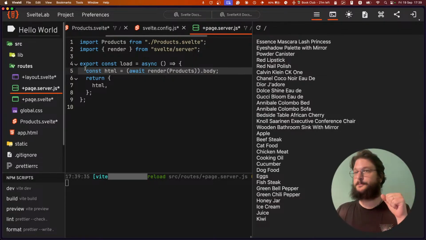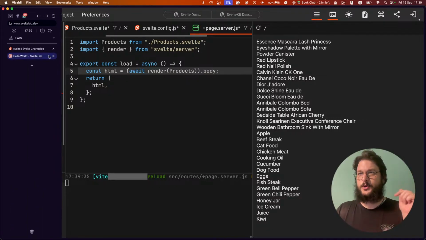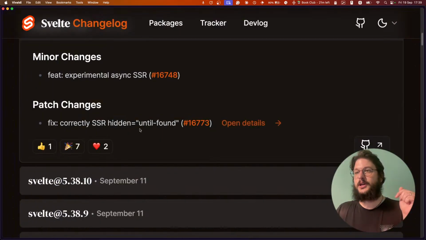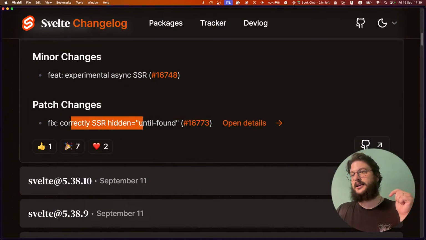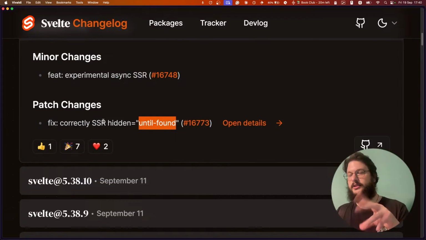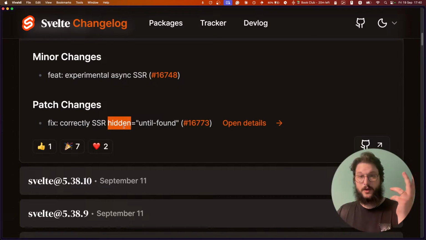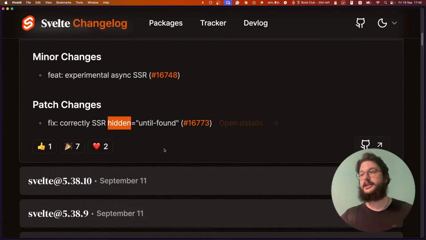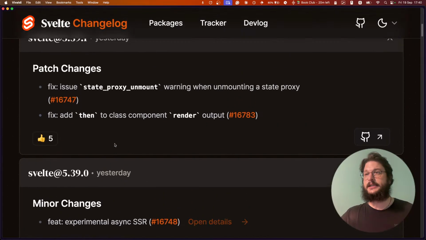All right, so I just wanted to show you this for a second. There is also correctly SSR hidden until found. I think there was a bug where if you used something like this, it was not rendering server-side correctly, because I think hidden was just a Boolean attribute, and so we just probably removed the thing, and now it is not.